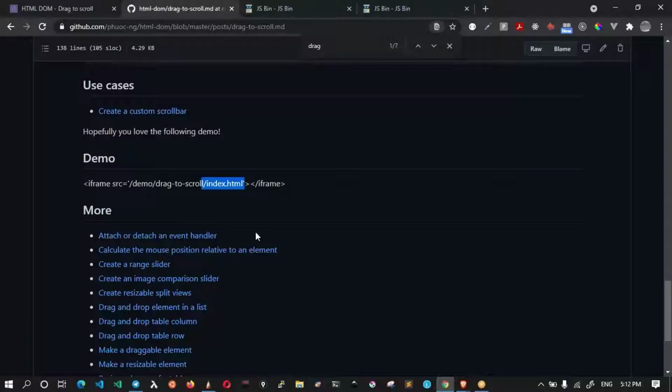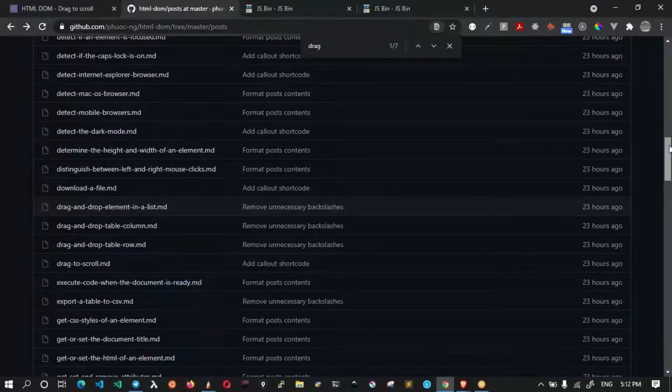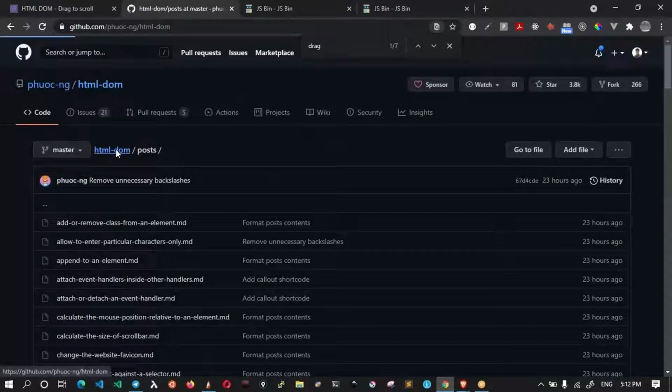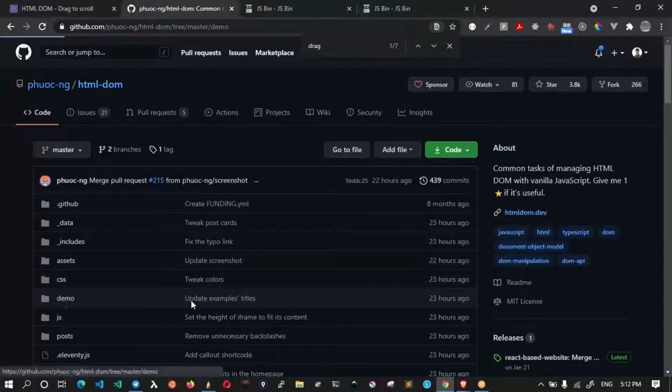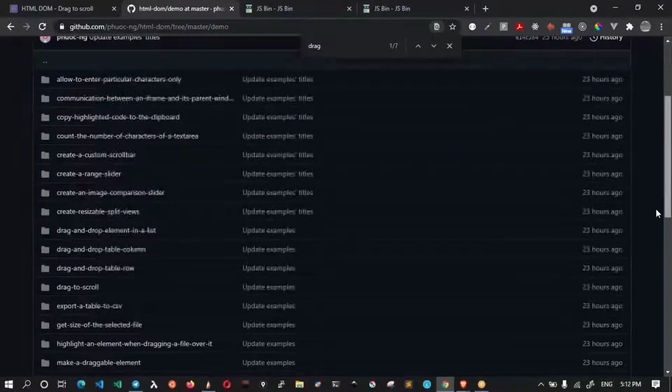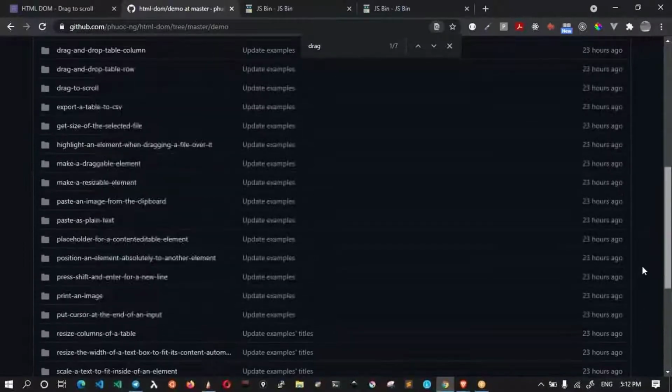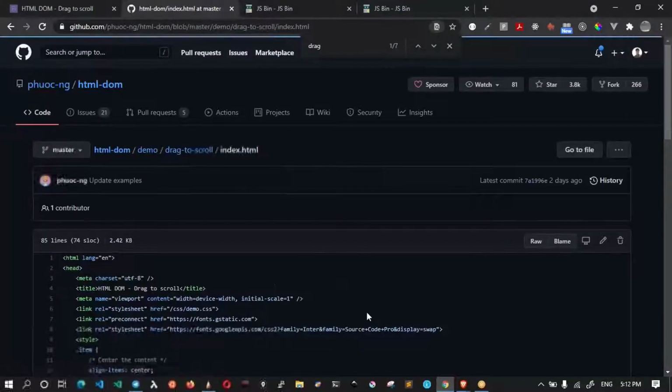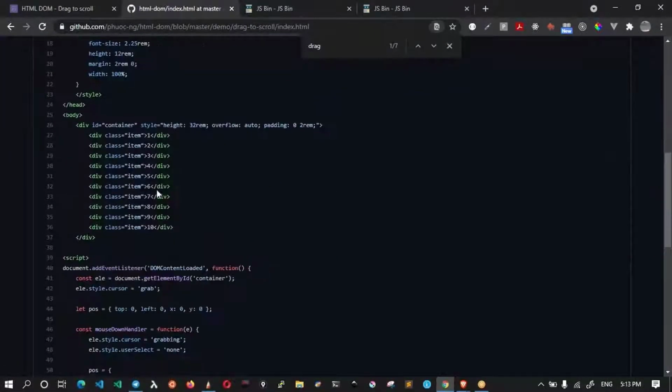Just to ensure that we are on the right track, I could actually go to demo/drag to scroll now. So I'll go back to the code here, to the HTML post. There should be a demo folder, and there should be a drag to scroll folder here, and this is the index file. If I open this file, we have some items in here.